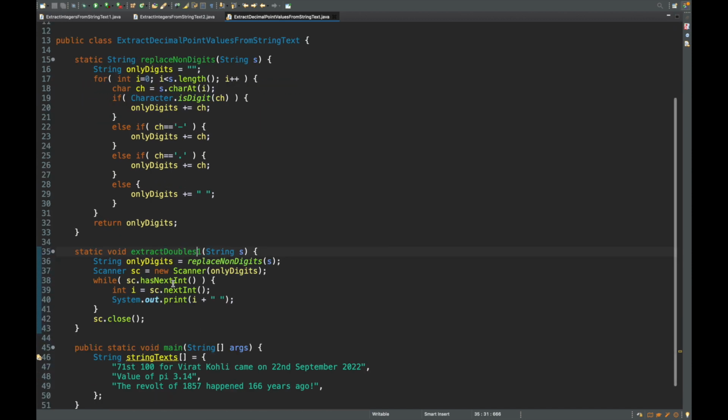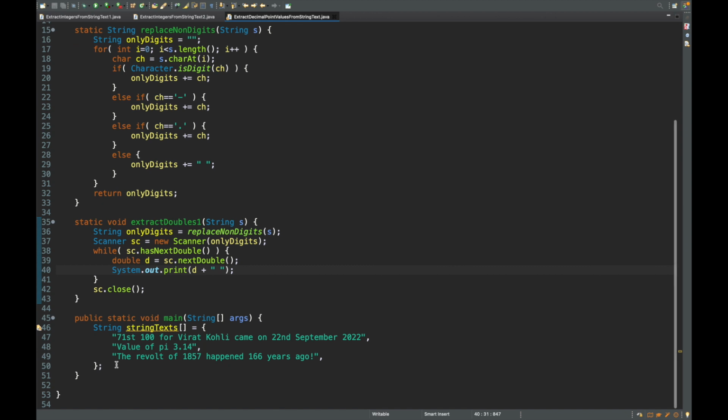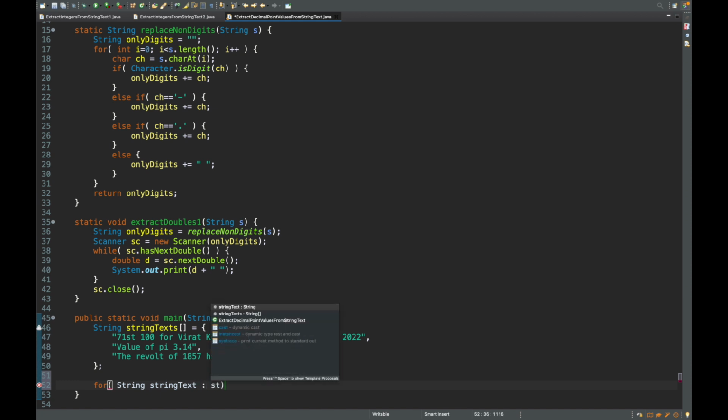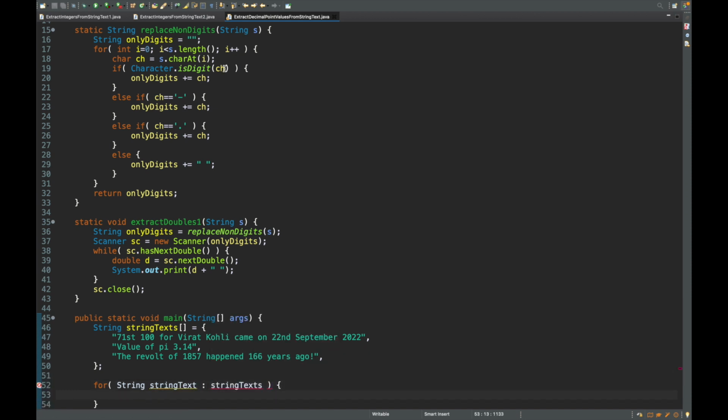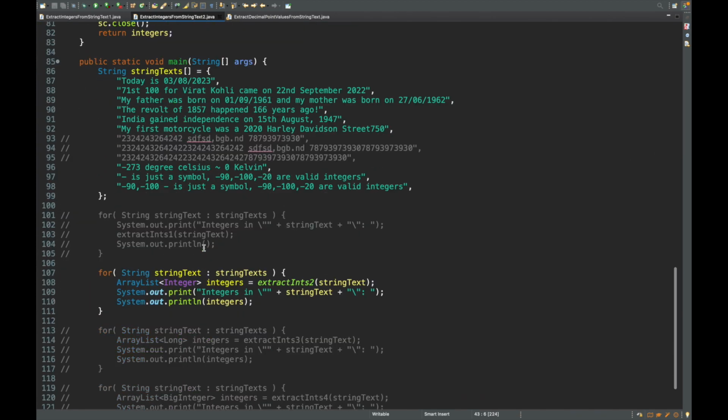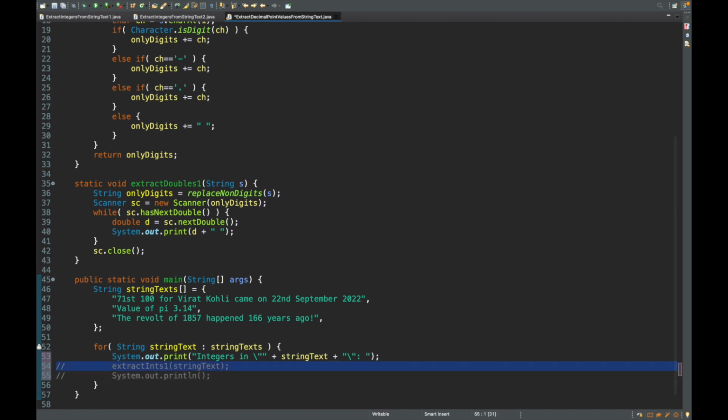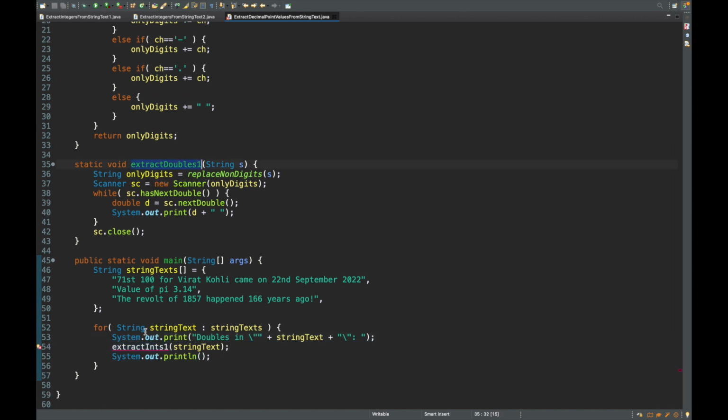Instead of using hasNextInt, I use hasNextDouble and use nextDouble instead of nextInt. I say double d is d. So let me run for these test cases. String text, I can copy from the previous one. I'll say doubles in string text, extractDoubles1.